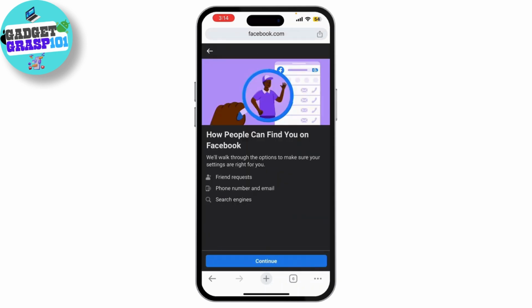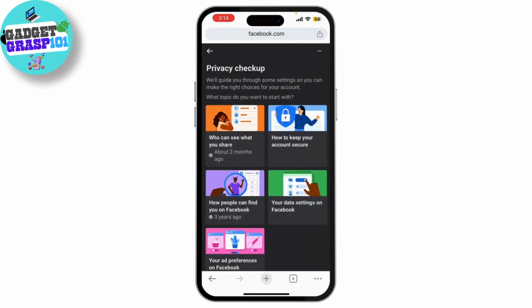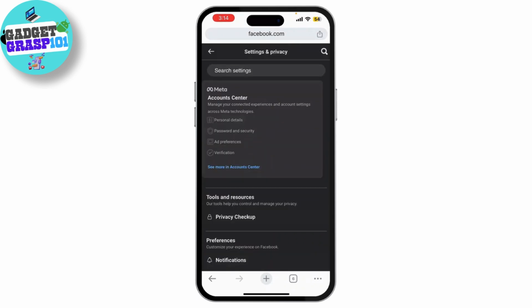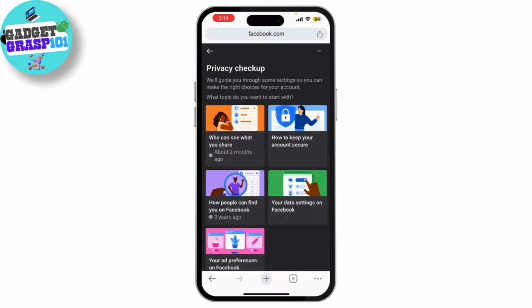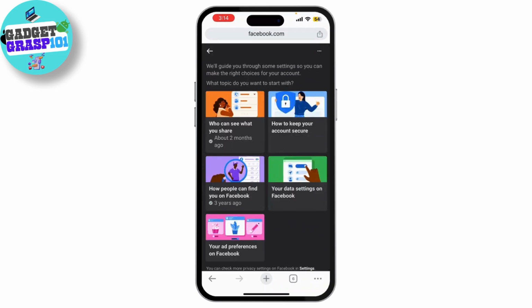Now also in settings, you can tap on messaging or who can message you. And there you can limit it to friends or friends of friends. This won't remove the button but will reduce unwanted messages.